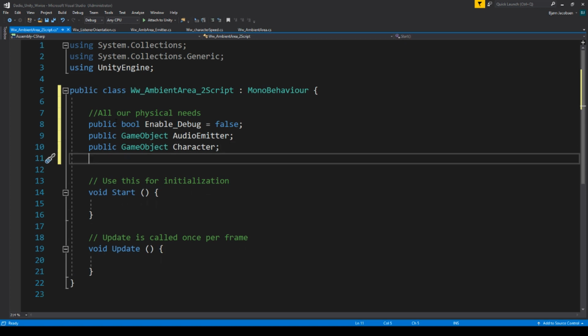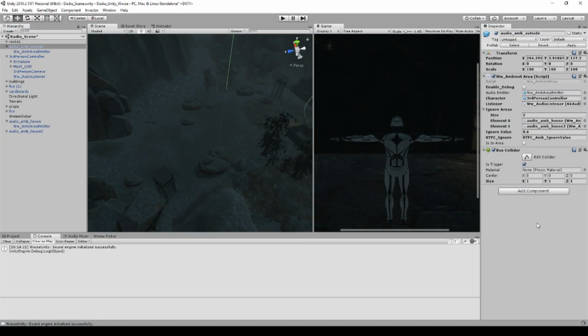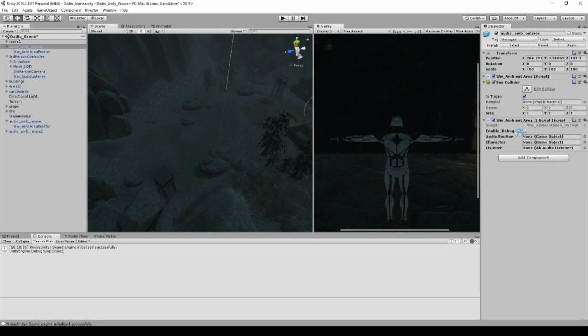And we need to know where the listener is. So we also need an AK audio listener. We're just going to call it listener. This means that we can add any object to this part over here. So when I save this, you'll see that they appear over here in Unity. So as you see, they already appear here.